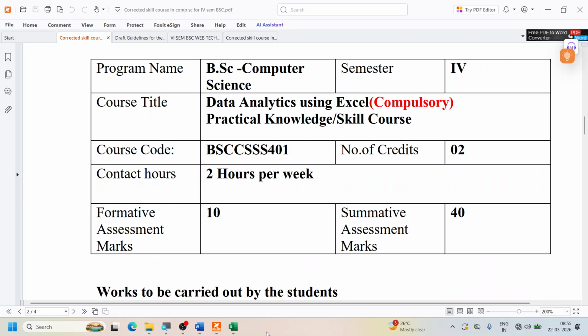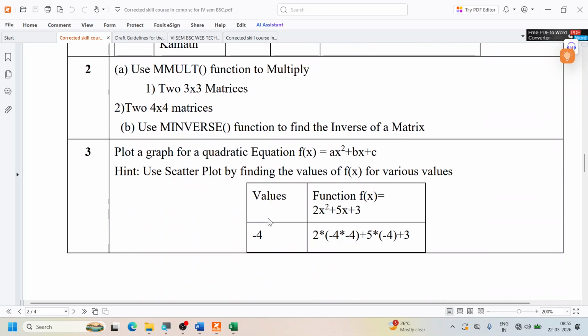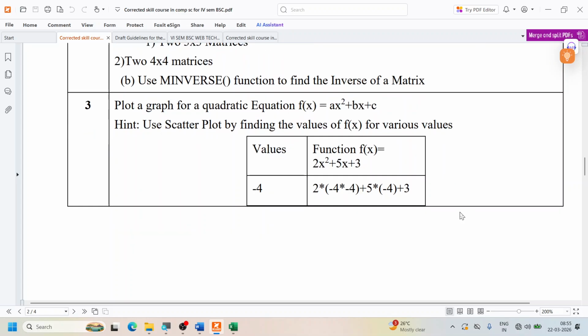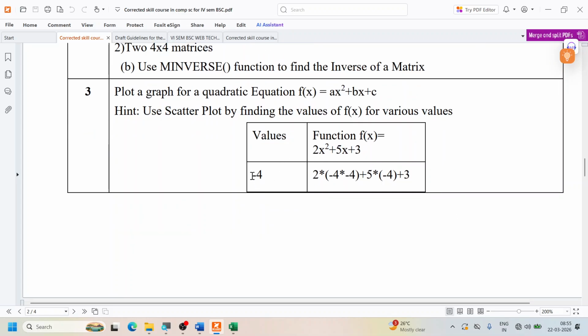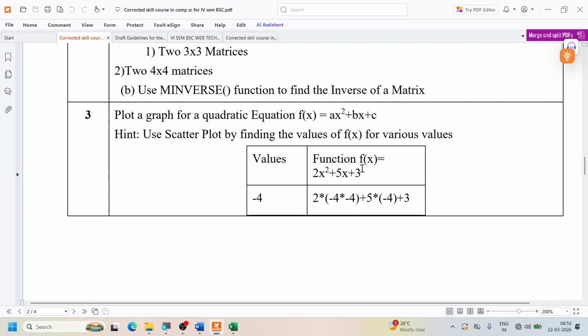Let us solve the exercise number 3 in the data analytics using Excel. So the question number 3 is as follows. We are supposed to plot a graph for the quadratic equation, and we are supposed to use the scatter plot for finding the values of f(x) for the various values that they have provided. They have provided a sample table here with the values ranging from -4 to +4, and the quadratic equation that they have given is 2x square plus 5x plus 3.